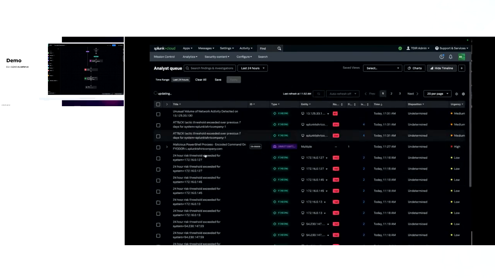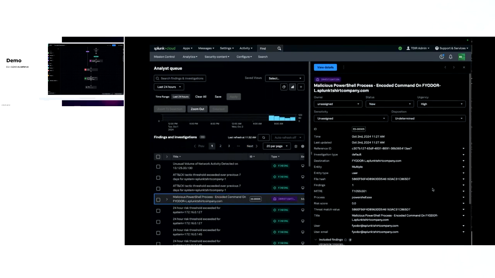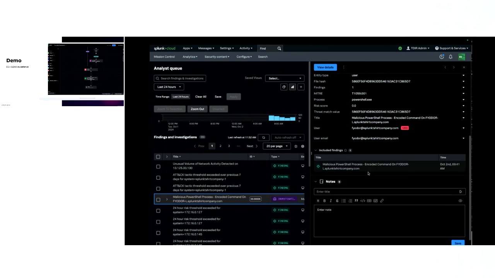I do apologize for that. So just running through again, a little bit quicker this time. So we have a malicious PowerShell event. Let me find one that had some automation occur.